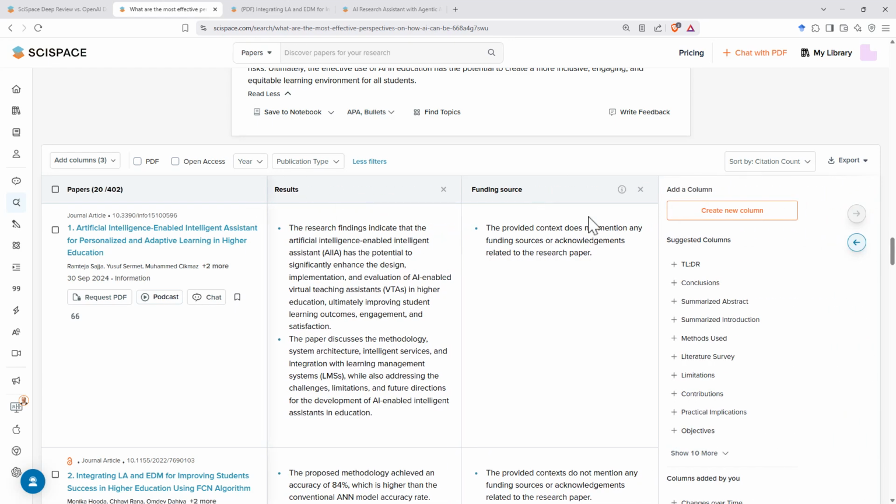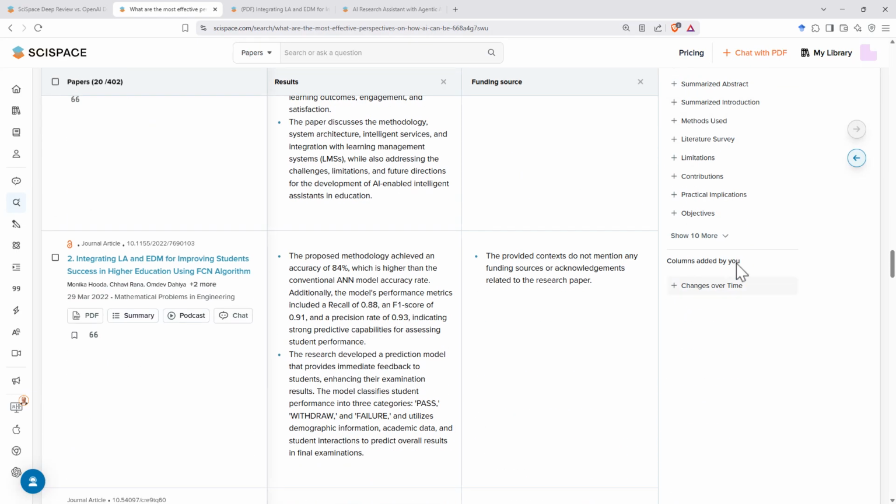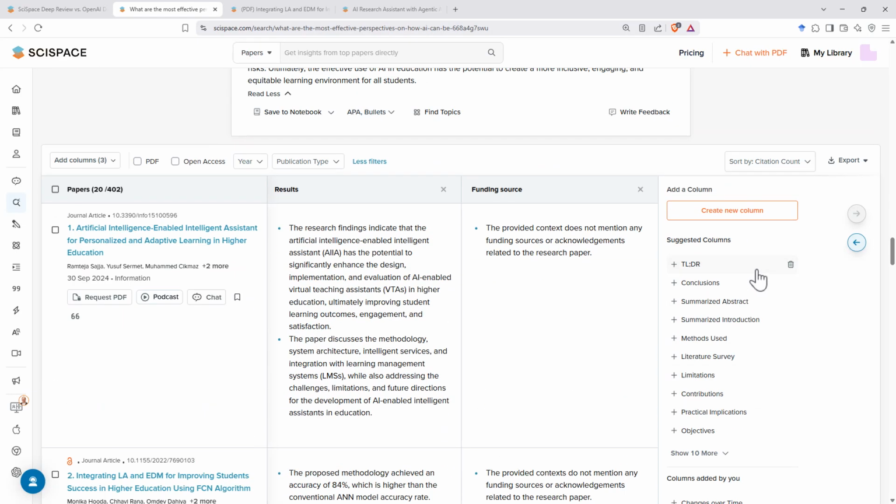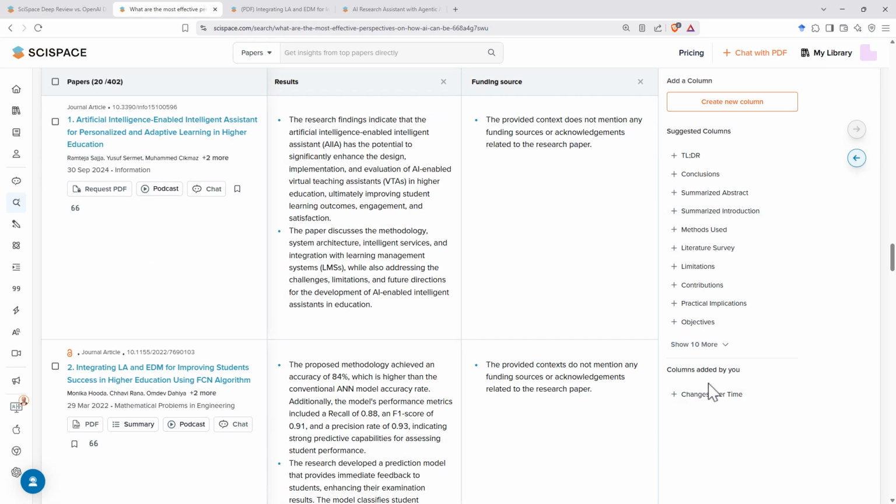And if we scroll to the right, we can see that in addition to the columns it gave us, there is a number of different suggested columns. And then you can even add your own custom columns as well. So by going create new column, I can get the program to go through each of the papers and look for what I am interested in.